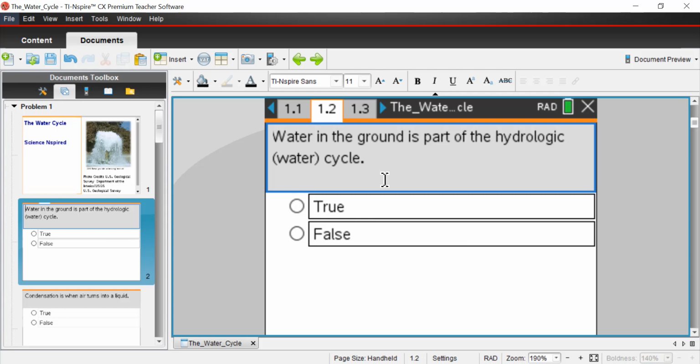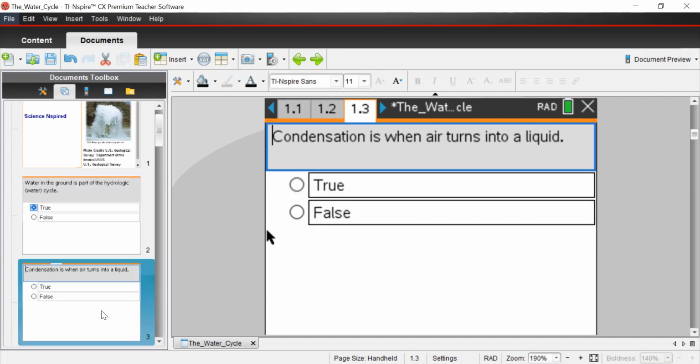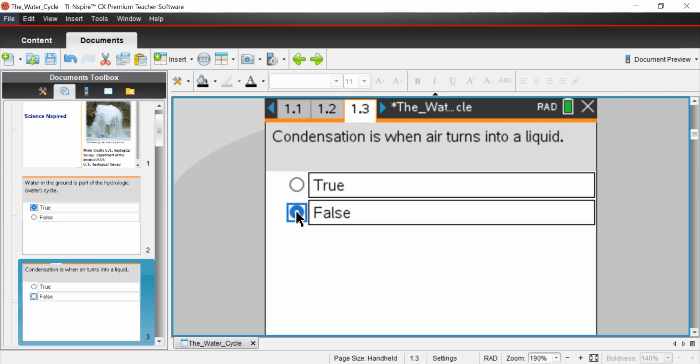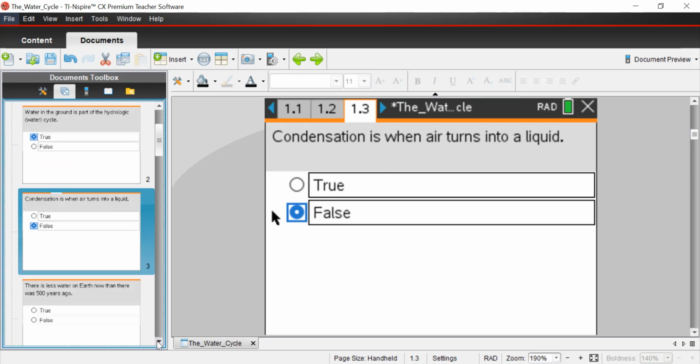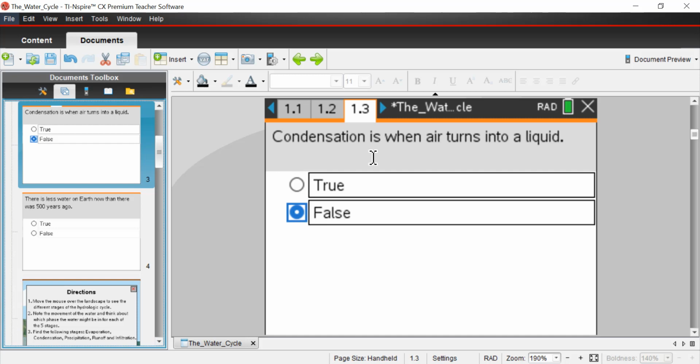Just to lead off, water in the ground is part of the hydrologic, the water cycle. Is that true or false? Of course, this is going to be true. Moving on. Condensation is when air turns into a liquid. Condensation is when water vapor turns into liquid water, but it's not when air turns into liquid water. There is water vapor in air, but air is actually made up of mostly nitrogen and oxygen, and then some other gases like CO2. So condensation is when water vapor turns into liquid.